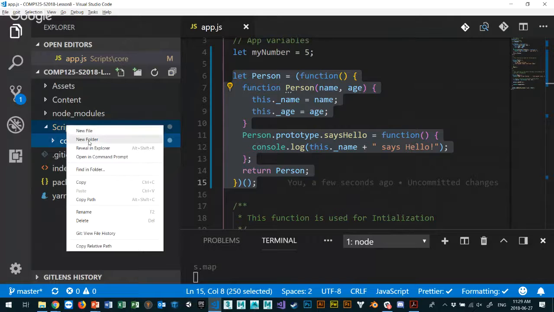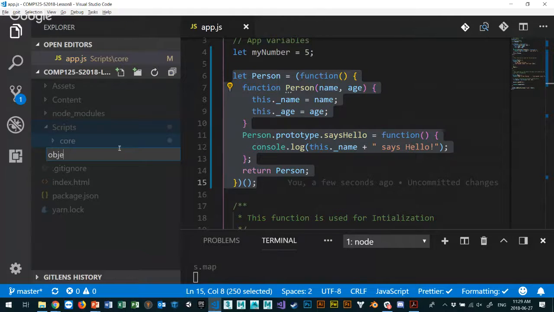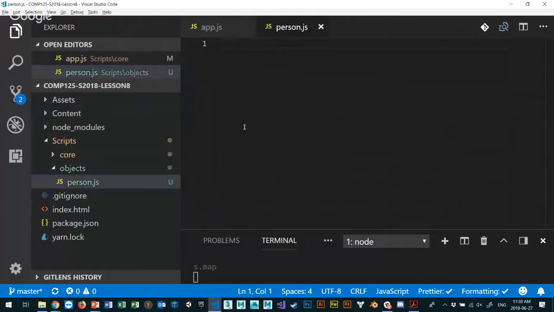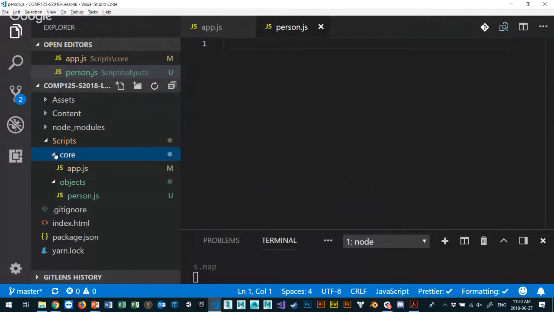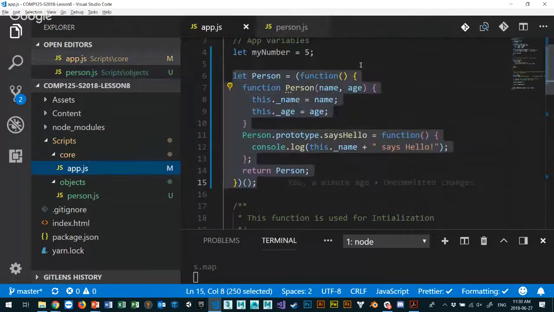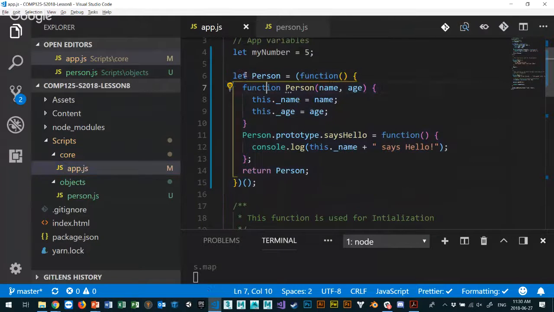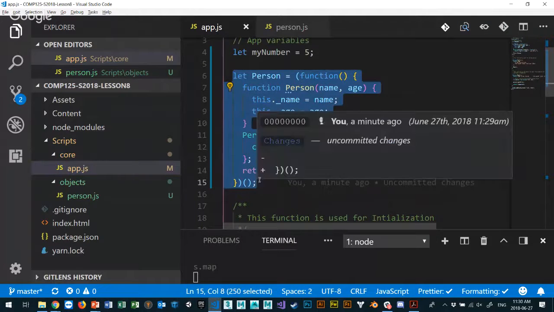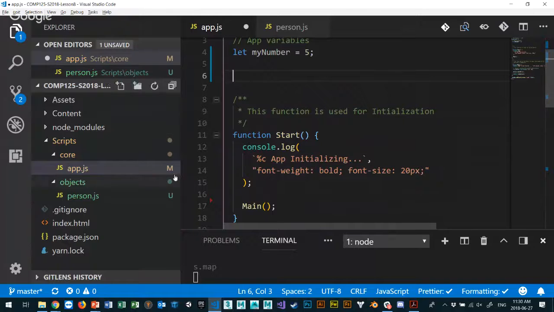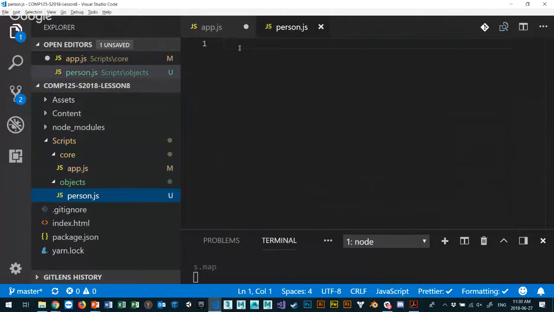So I'm going to right-click on scripts. I'm going to make a new folder. I'm going to call this folder objects. Okay, so here's my object folder, right? I want to make a new file. And I'm going to call this person. My person.js file, okay? And I want to take my person class that I have, that I determined here, cut it out of here. I want to cut this out completely, the way it is, as is. I want to cut it out, and I'm going to put it here. Okay.